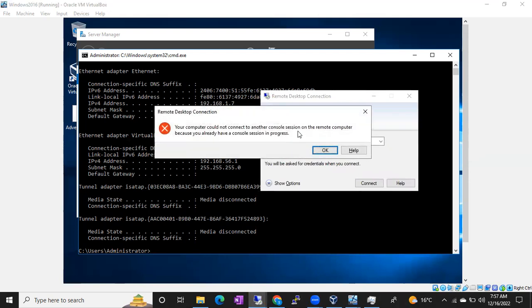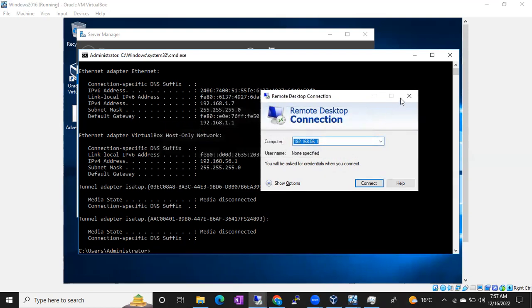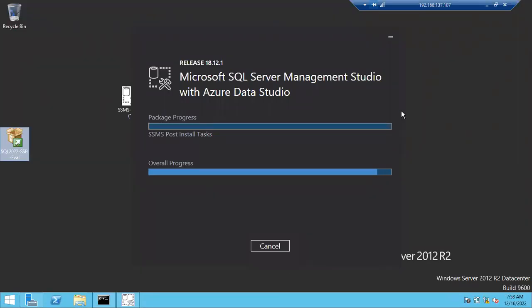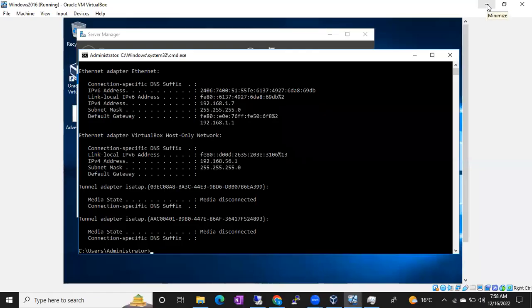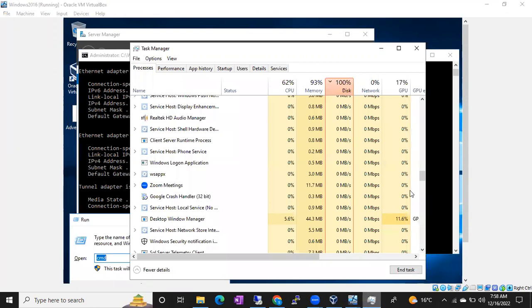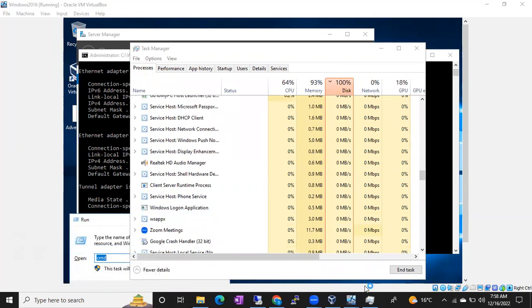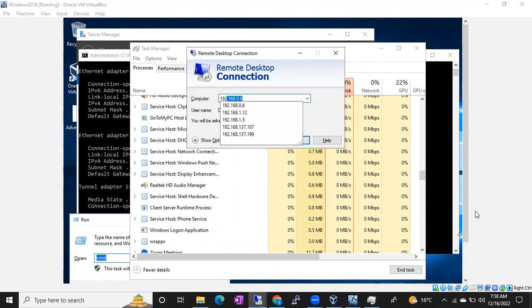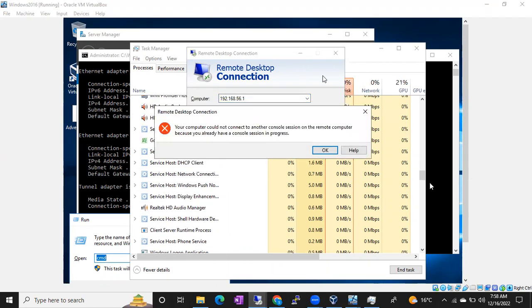Console is the remote computer because you already have a console in progress. I don't have any console, right? Okay, let me check the IP address of my 2016 machine. Let me try to connect to this. Just click outside and type Windows R. Your local laptop Windows will open. .56.1. Yeah, Joy.